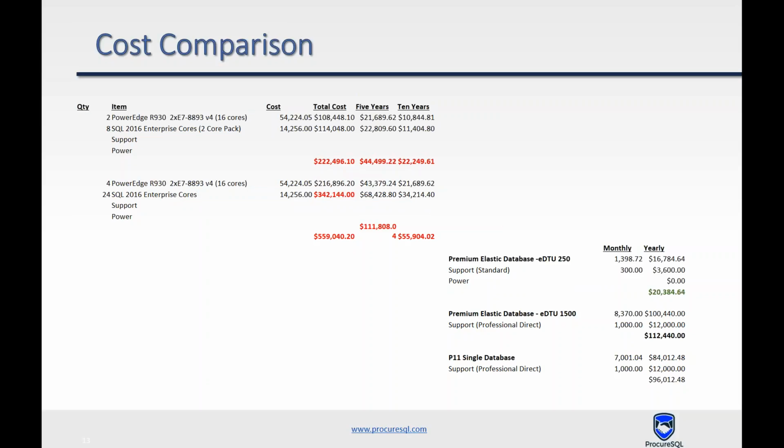The main thing I wanted to point out here is you can get a breakdown of what it would cost just outright to buy the licensing and the servers. I don't have any numbers in here for support and power because obviously that's going to vary a lot when you're managing everything yourself. But I also break it down so you can see what it's like for a 5 or 10 year scenario.